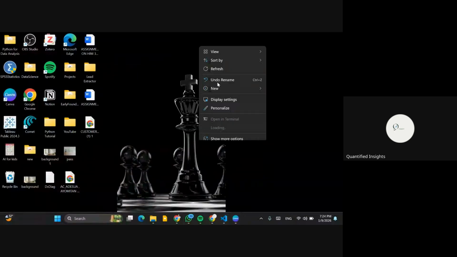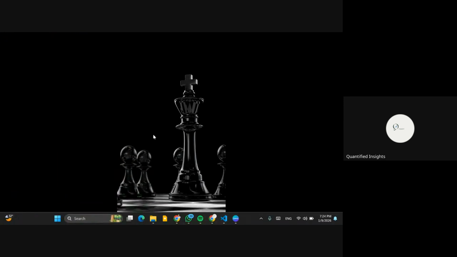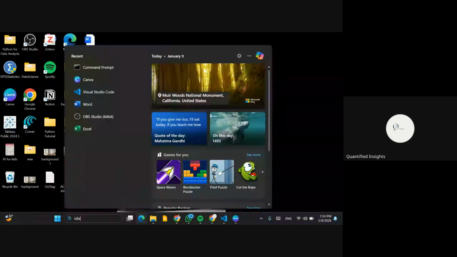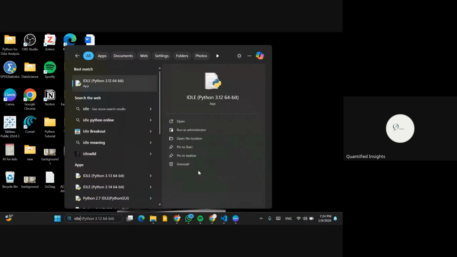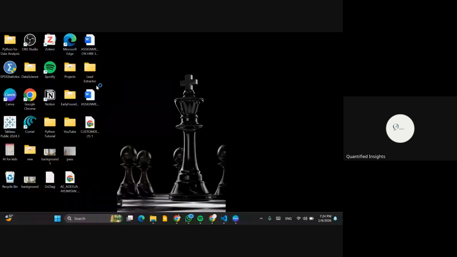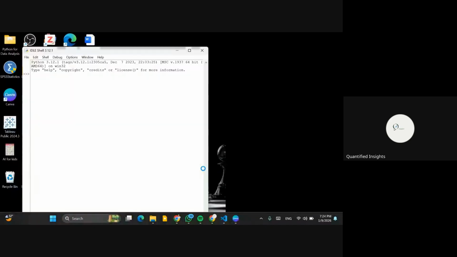Now, how do we know if we have IDLE? You just come to the search bar and type IDLE, and look at that. We have IDLE Python 3.12, 64 bits. Depending on the version of Python you install, that is what is going to determine the version of your IDLE. If I open this IDLE now, it's going to give me a place where I can write my code.